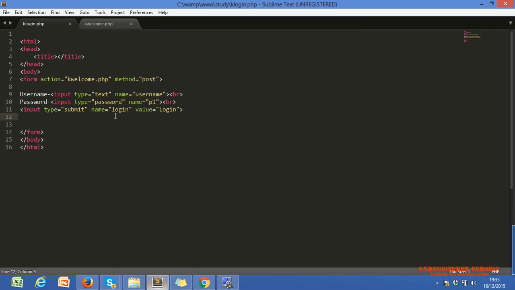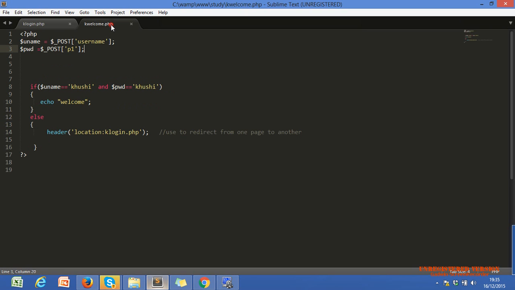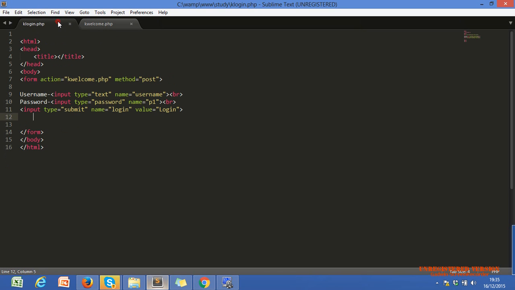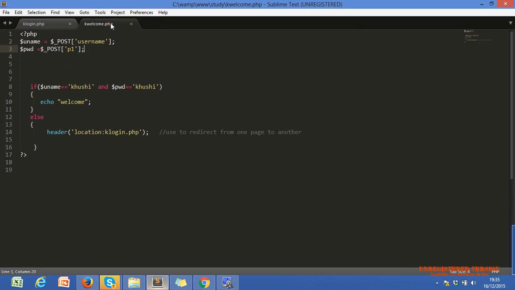And how do we receive the data? If we are using the post method within the form tag, this is a property of our form tag: method equals post. You can use get also. If you are using post, you have to receive the data from $_POST. This is the super global variable. Within the single quotes, we have to use the name of our text boxes. Okay, Khushi?